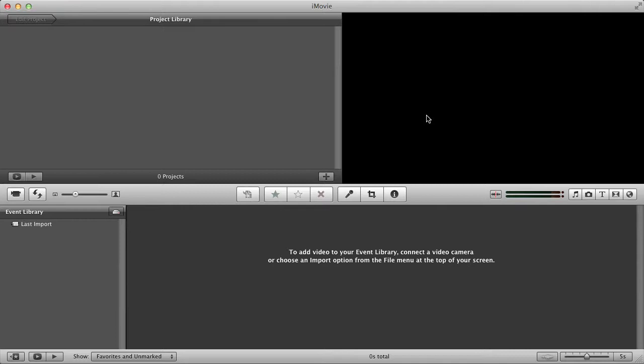So let's start with the user interface. Right here, this black area to the top right, this is your viewer window. Up here to the top left is your project library. Right now it's empty. I don't have any projects. We'll create one momentarily. Down here we have our event library. Now events are one way that iMovie likes to categorize the video that you bring into the movie making environment.